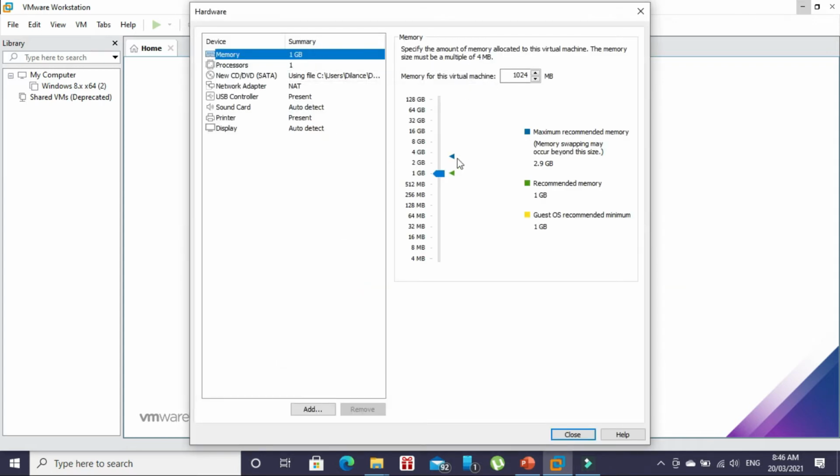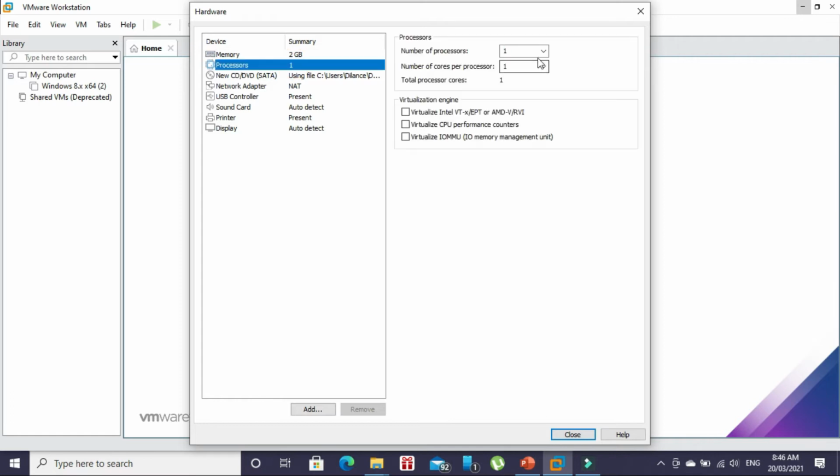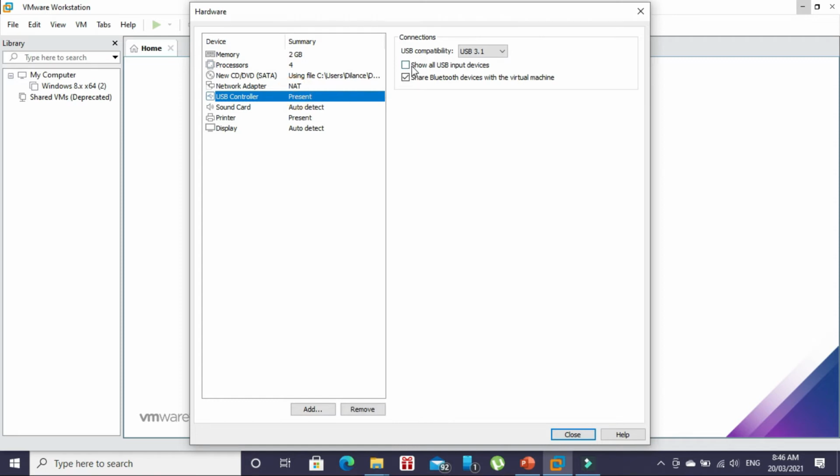Then as you can see there, I will make it as 2 gig. As you can see, 2,488 MB. And then sa processors, we'll make it as 2, and then so that the total is 4 processors. Then for our USB controller present, check the show all USB input devices. Check this, and then close.